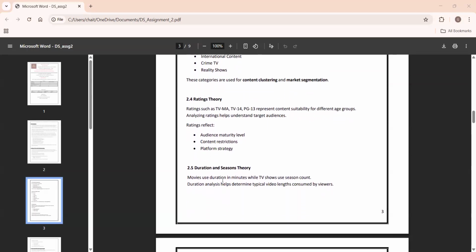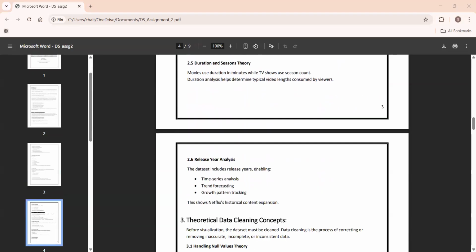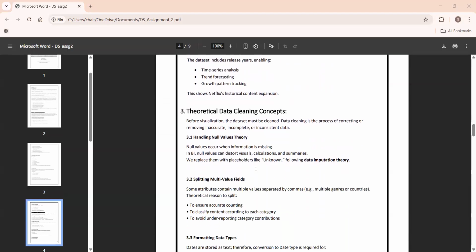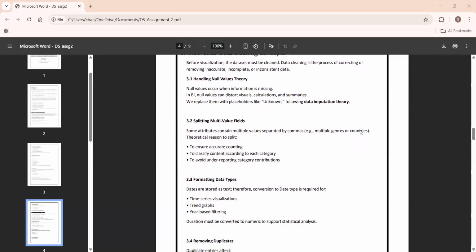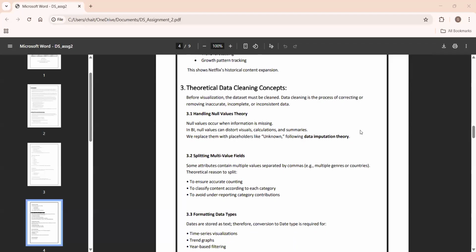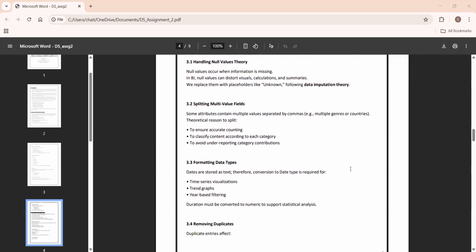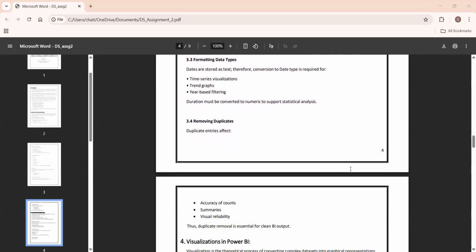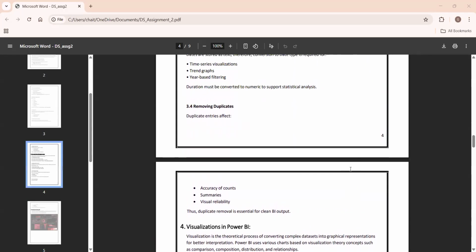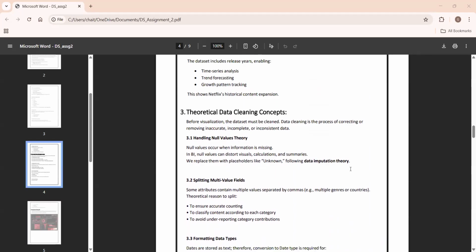And the fourth point on which we're going to categorize is different ratings theory, then duration and seasons theory, then release year theory. Then for data cleaning concepts, we are going to handle null values, split multiple values in multiple-value fields, format data types, and remove duplicates. These are the four things we are going to use for data cleaning.